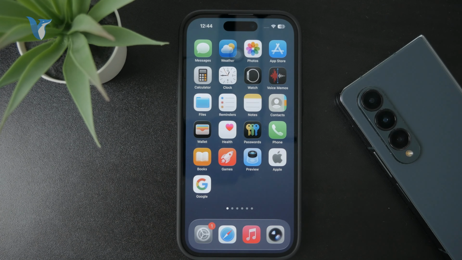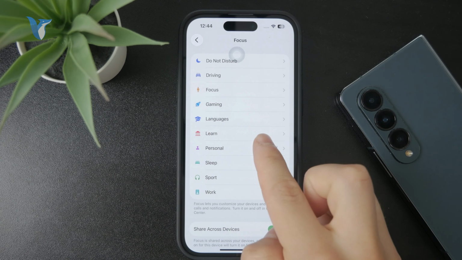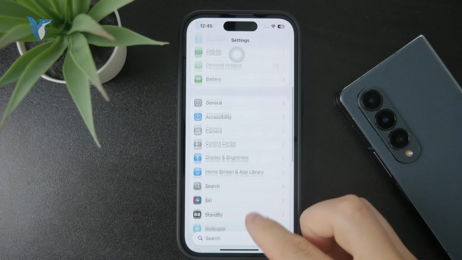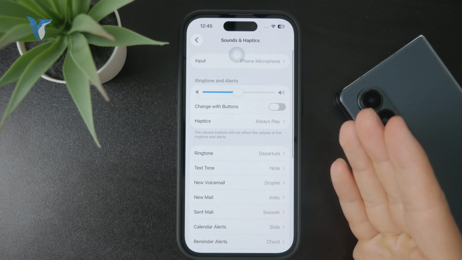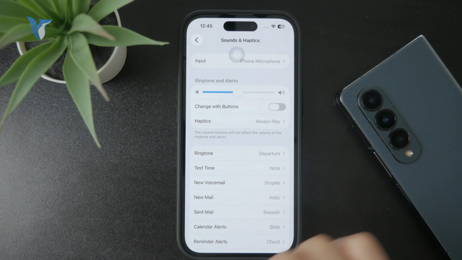Inside of your main settings app, you can at first find the sounds and haptics menu. It is part of the main list, so you should be able to easily find it and just get there, and we have the ringtone and alerts volume control.